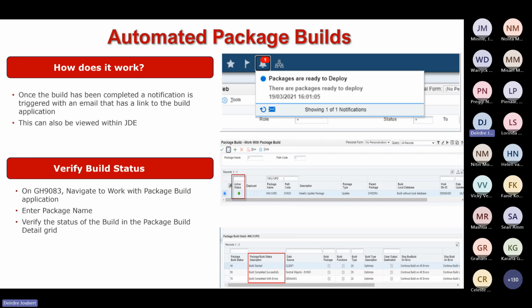Once the build has been completed, a notification is triggered with an email that has a link directly to the package build application. This can also be viewed within JDE. The screenshot on the right shows that the package has been completed and is ready to be deployed, as a notification within JDE. A verification check would be to go into the build application, search for the build that has been completed, and verify the status of the build.